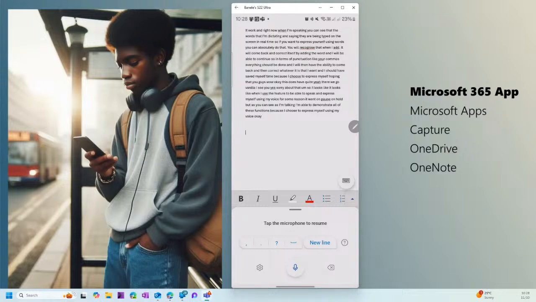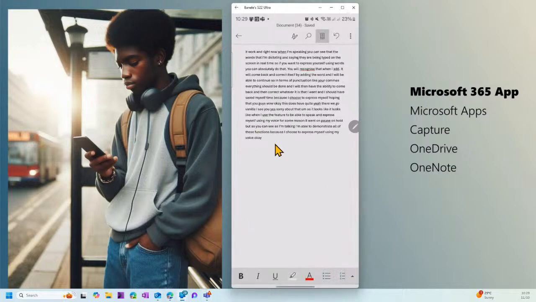Anyway, you are able to do all of that. Whilst you are talking, you can tap here and add a new line. You can add a full stop, a comma or a question mark. So all of these features are available. So you've gone ahead and typed whatever it is that you want.